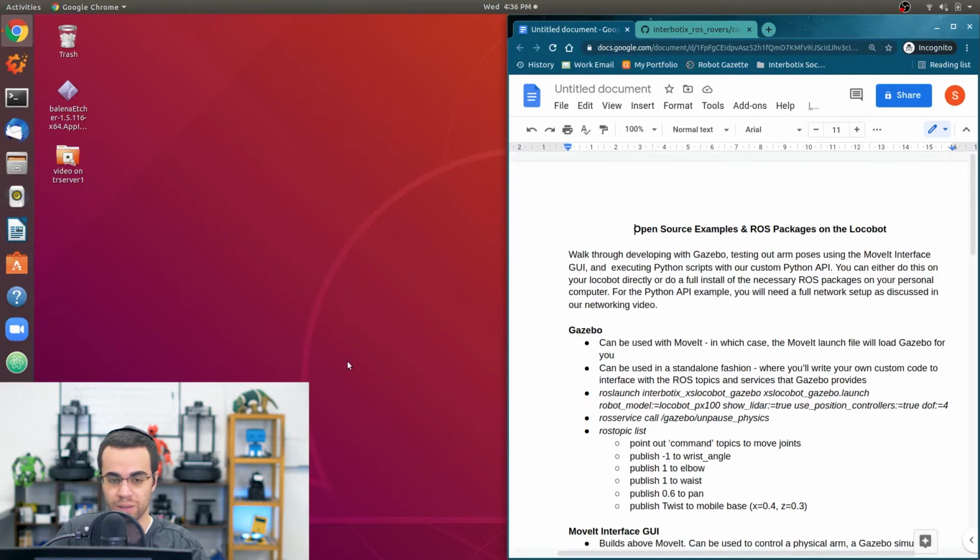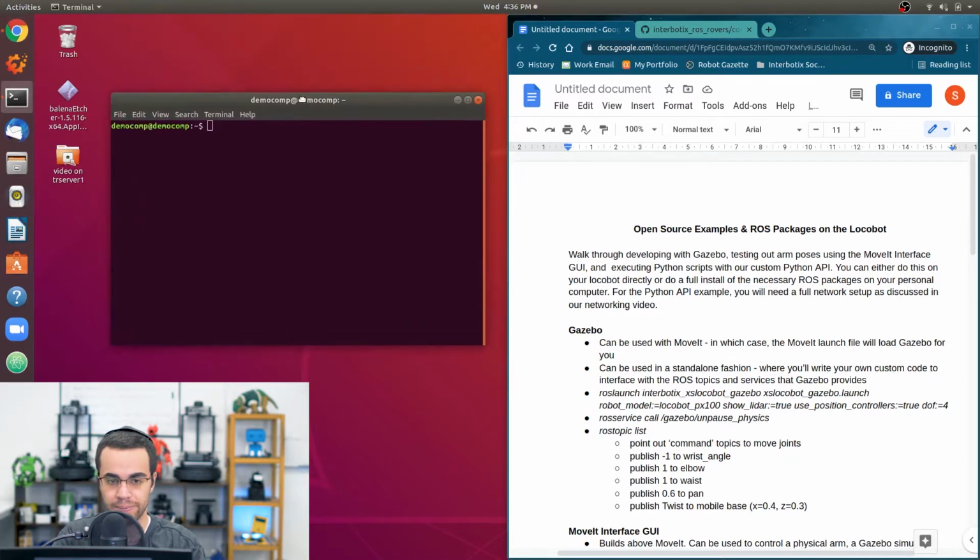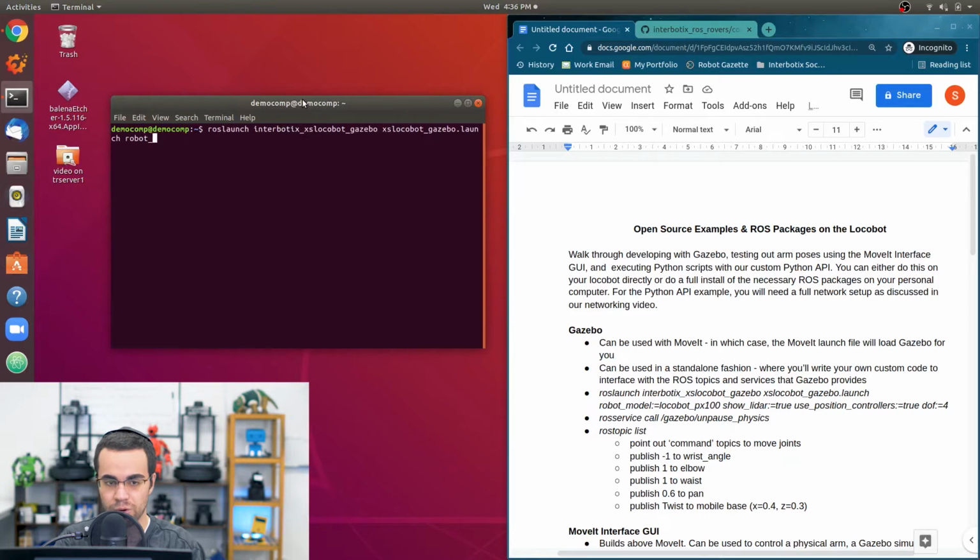So let's open up a terminal by pressing Ctrl-Alt-T and type roslaunch interbotix_xslocobot_gazebo xslocobot_gazebo.launch with robot_model. I'm going to use the LoCoBot PX100, but you can use whatever LoCoBot model you want. We're going to assume that there's a lidar on here. All that's going to do is load the right links into the URDF, into the robot description parameter, so you can see it in Gazebo. There's no simulation for the sensors currently, as of the time this video was made.